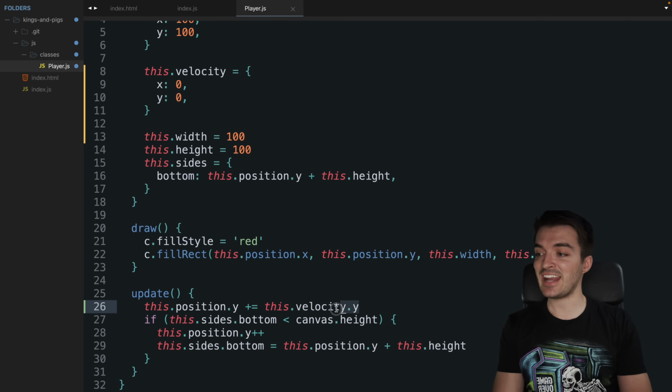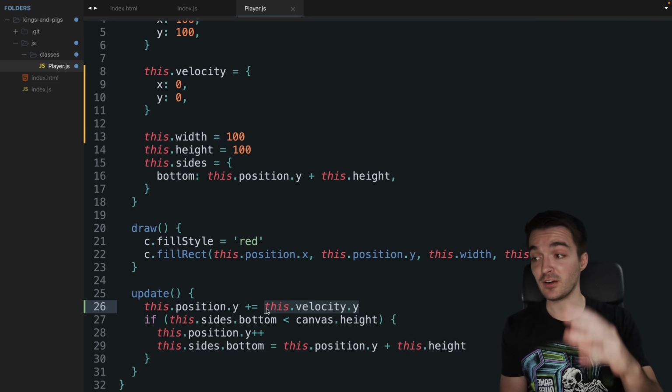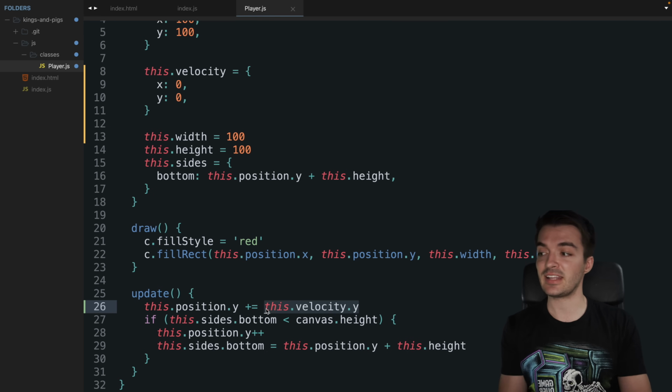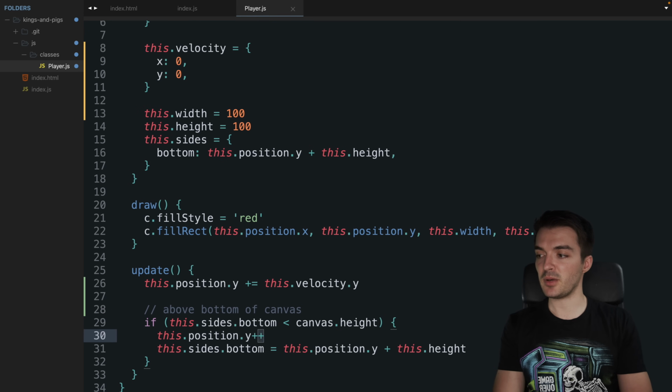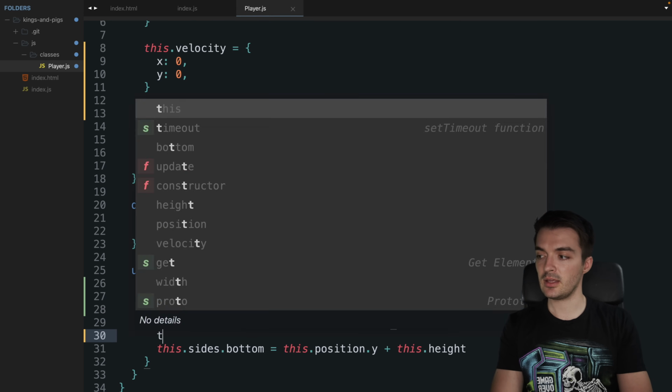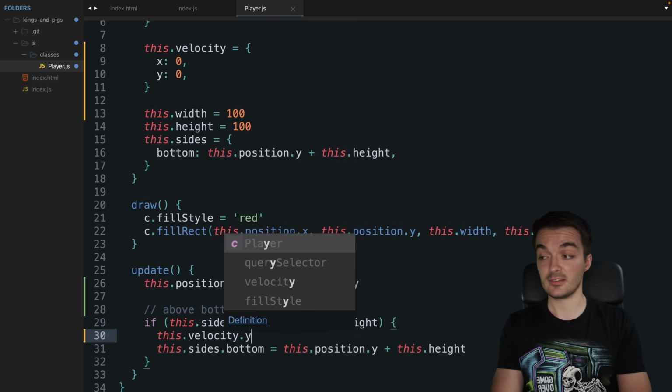But if we begin adding on to this.velocity.y for every frame in which we are above our canvas, we're going to start pulling our player down, and we're going to give off that gravity effect. So we know right here, this is when we're above the bottom of our canvas. We can write that out with a comment: above bottom of canvas. And if we are above the bottom of our canvas, we want to start adding on to this.velocity.y.